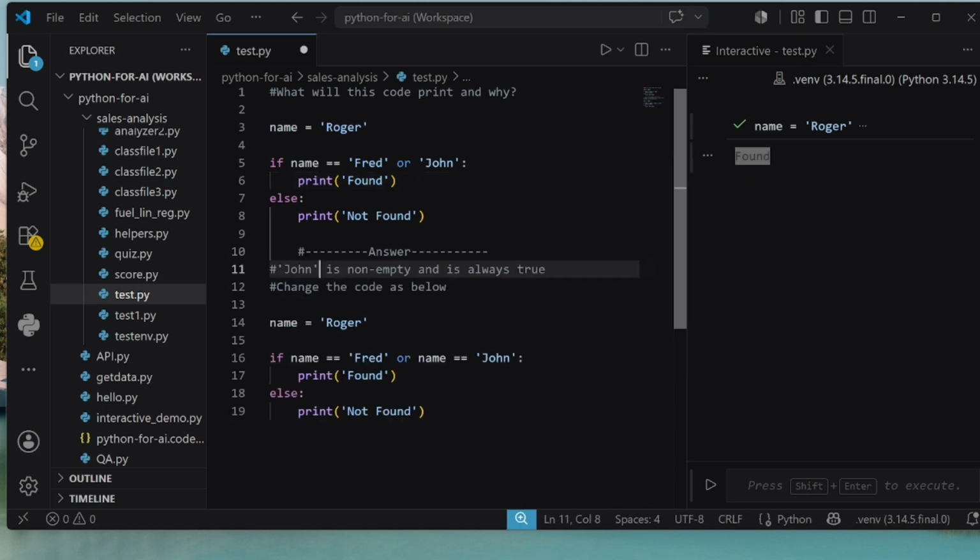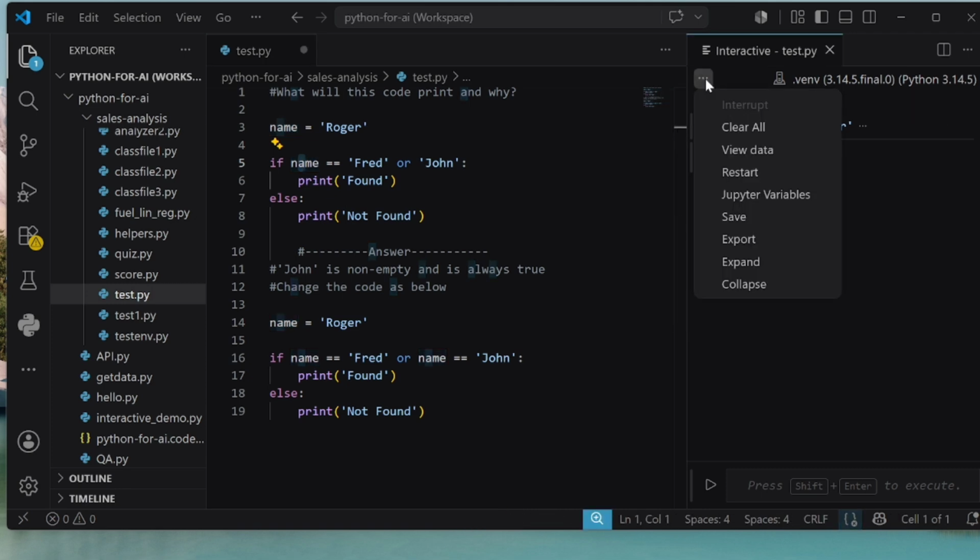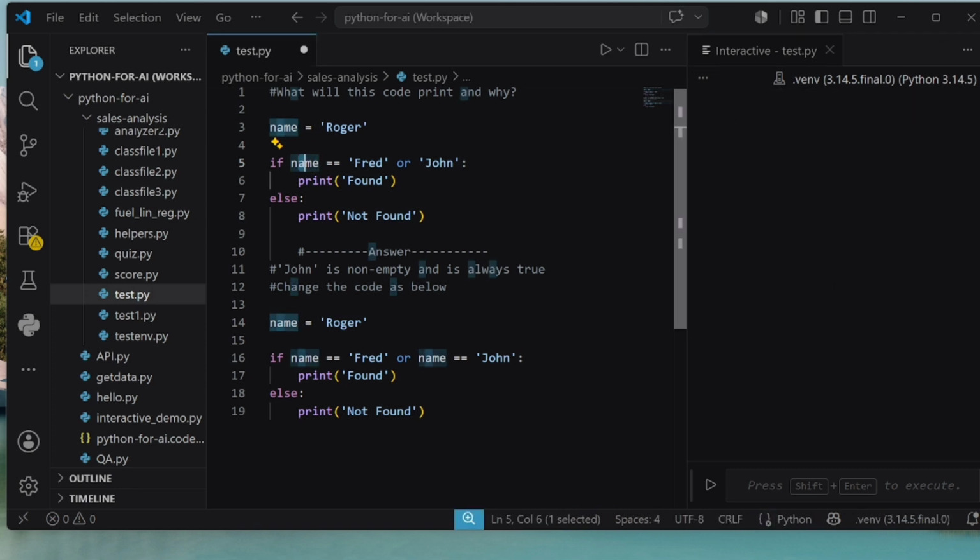Here we are not comparing John with the variable name. So it is always non-empty. So change the code as below. Name is equal to Roger. If name is equal to Fred or name is equal to John, print found, else print not found. So now let us clear this. Now let us execute this code.